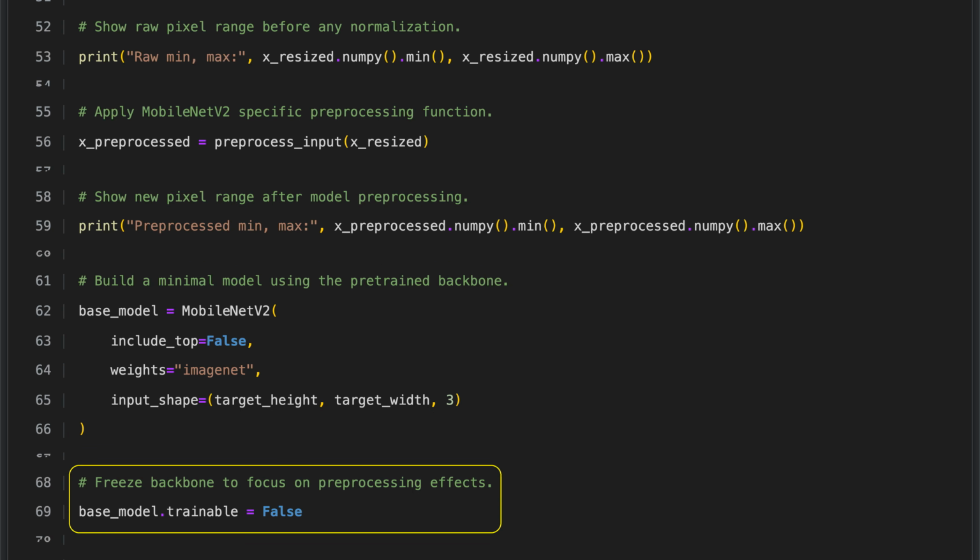The code sets the base model to be not trainable, which freezes all layers of the pre-trained backbone, so their weights are not updated during training. This is done to keep the backbone's learned features fixed, while we experiment with different preprocessing steps. By freezing the backbone, any change in performance can be attributed to the preprocessing adjustments, rather than to changes in the backbone's parameters.